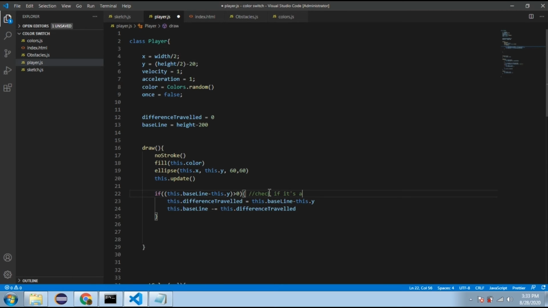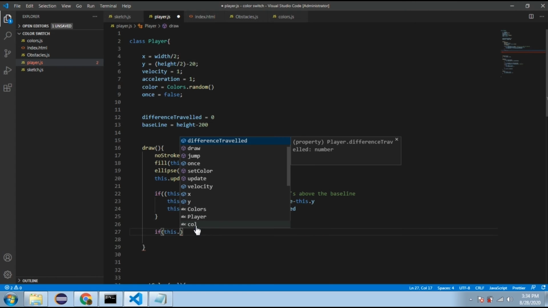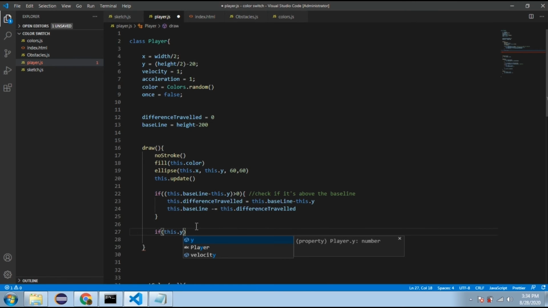The reason we are moving this baseline to the player's position is because we don't want to calculate the difference traveled again and again. That will essentially make our ring fall down rapidly. So we just move it when the player goes up the baseline. And we also want to reset the baseline's position to its original position as the player falls down below a certain y value, so we don't want the baseline to go out of the screen. So whenever the player falls down, we need to reset it.